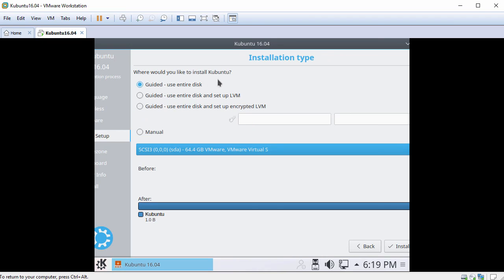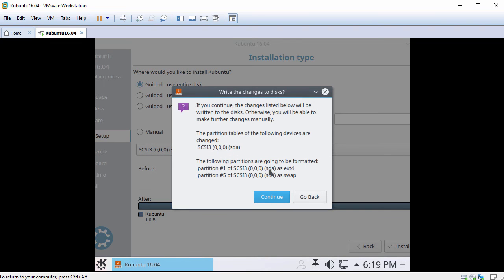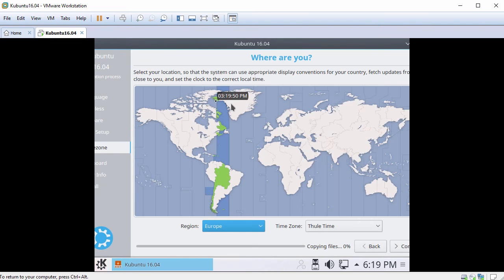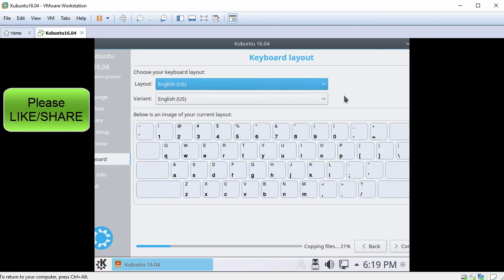Where would you like to install Kubuntu? We can use the first option, guided, use entire disk. Then click on Install. Click on Continue. Choose your time region, for example, this one. Choose your keyboard layout.